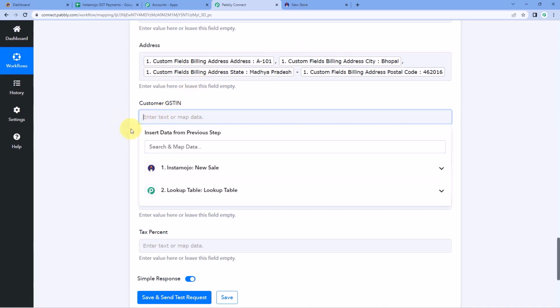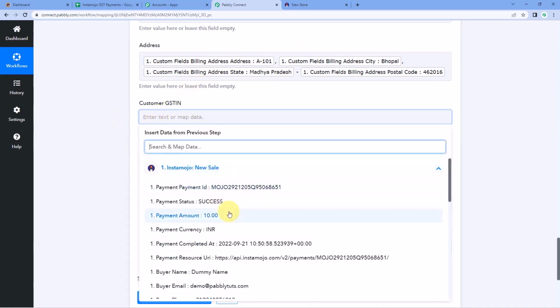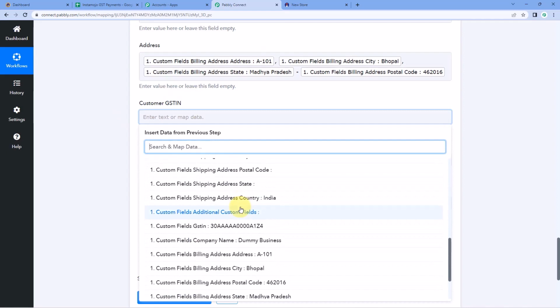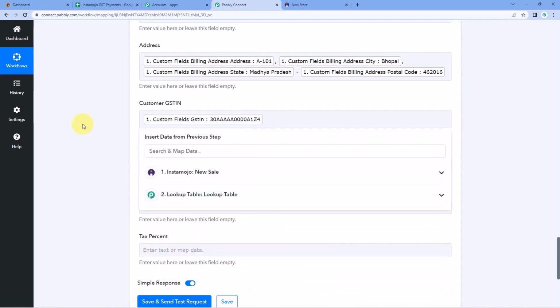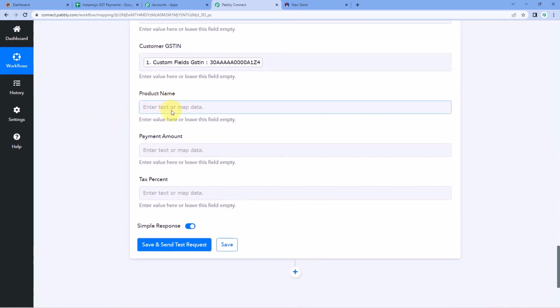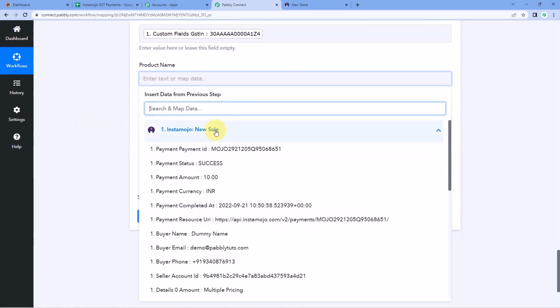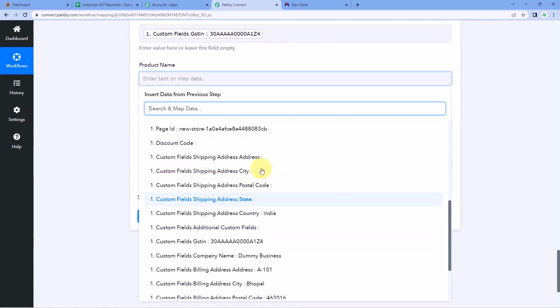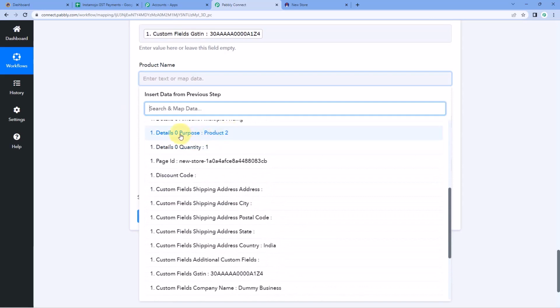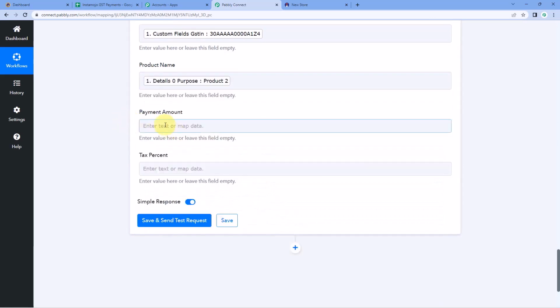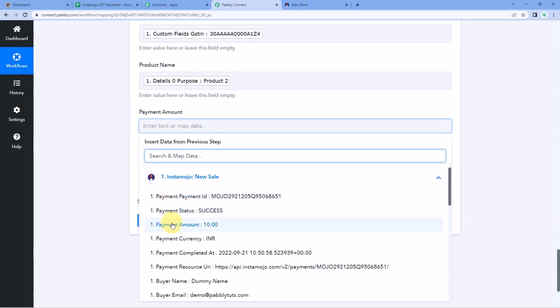Then the customer's GSTIN number. From the drop down where we have the response of GST, this is it. Just select this response and map it. Then the name of the product which the customer has ordered. So from the drop down, let's select the name of the product. This is it, product 2. Select and map it. Then the payment amount. So this is the total amount.